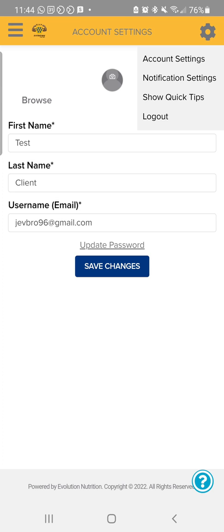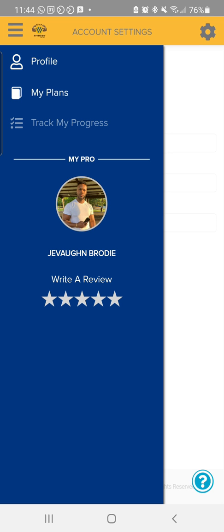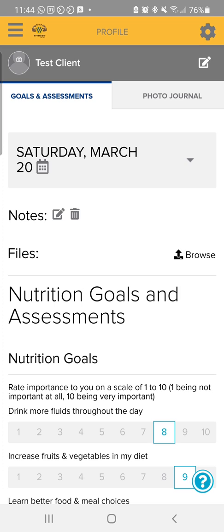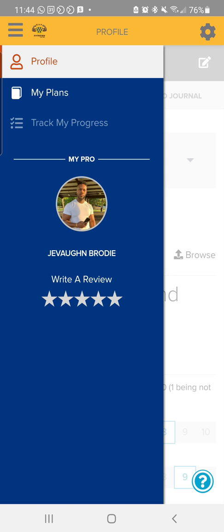Now that we're out here, we're just going to go to profile. If you want to go back to see your profile, you can go here, top right hand corner, and then select profile. Now we're going to go back to that navigation in the top left hand corner, and then we're going to select my plans.